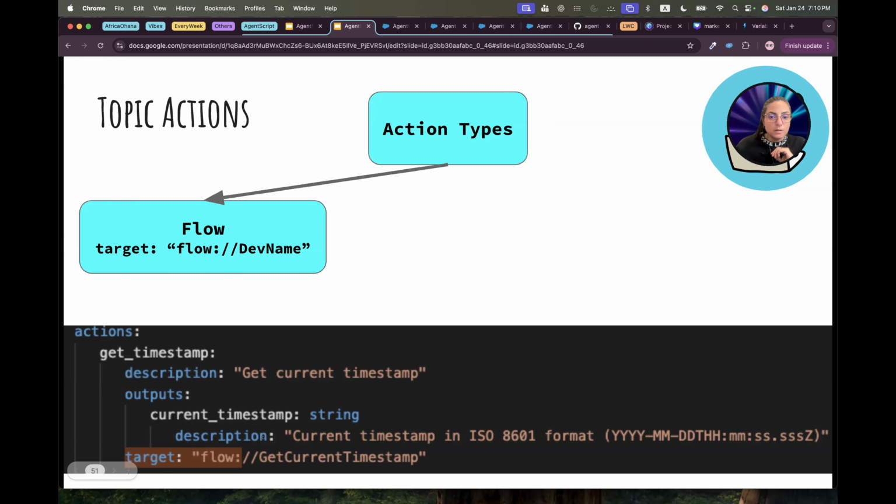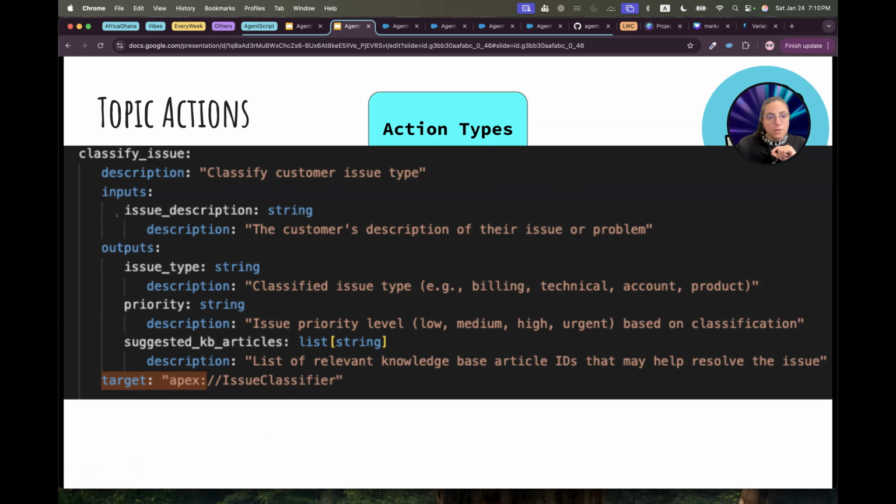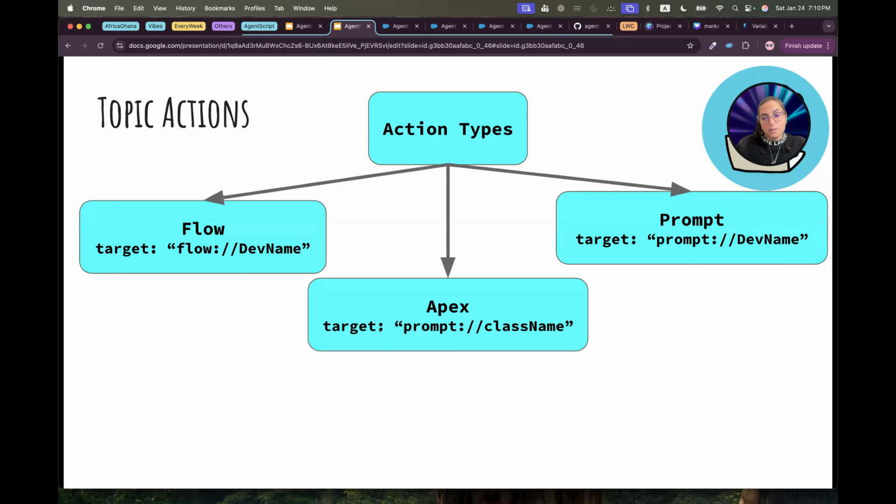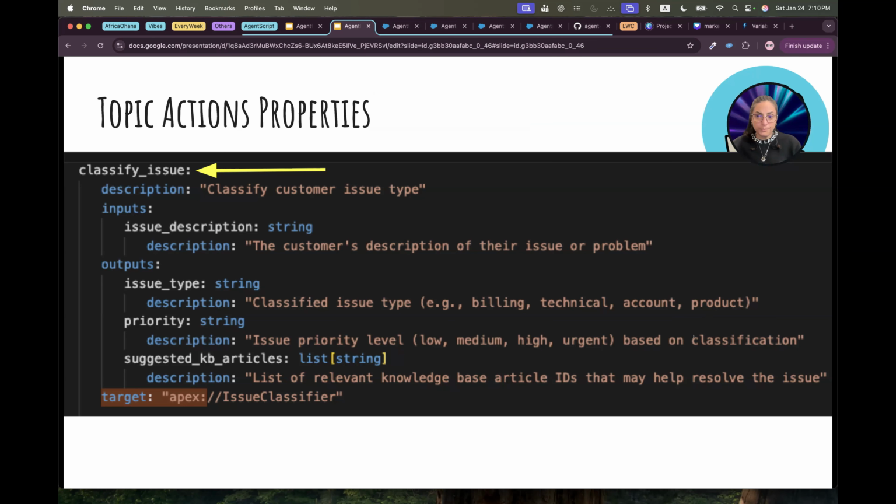As an example, you have the target here. If it's Apex, you will have apex, colon, and then the class name. Again, you will have the action name, the description, the input, and the outputs. The third type is prompt. You will have your target as prompt and the developer name for your prompt.